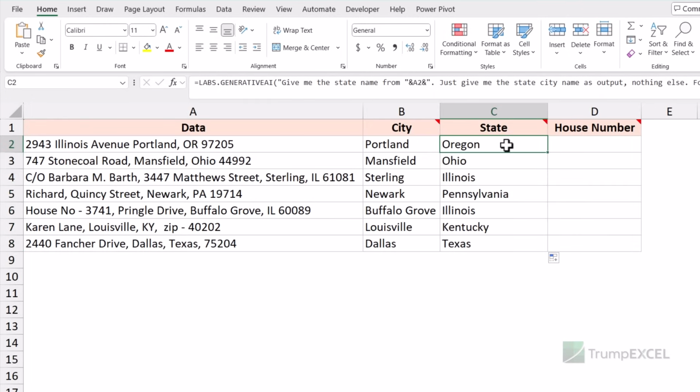Now one important thing to note here is because AI has training data of its own, it identified that OR is Oregon. So not only did it extract the state data for me, it also made it consistent. So for example, OR became Oregon, Ohio was just as is, IL became Illinois, and all of these state names. So not only was AI able to extract data, but it was also smart enough to make it consistent. So again, some area where AI can be useful.